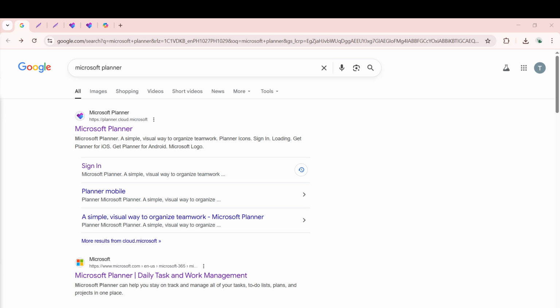your workflow more efficiently. First, you'll want to open your preferred browser and navigate to Microsoft Planner. You can simply type Microsoft Planner into your search bar and click on the relevant link to get started. This will bring you to the Microsoft Planner homepage.